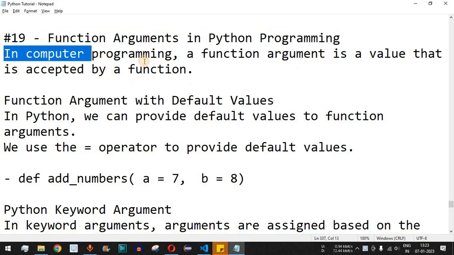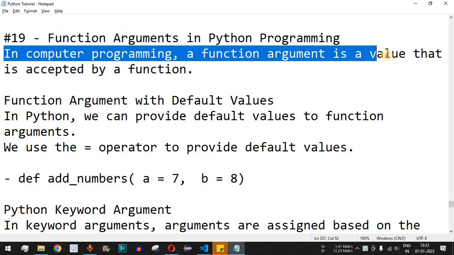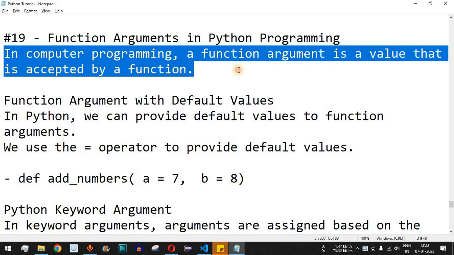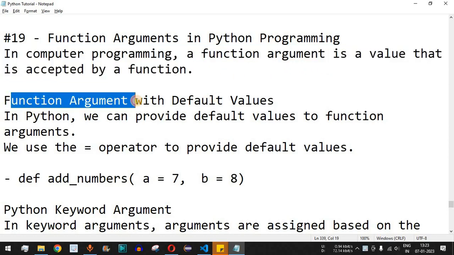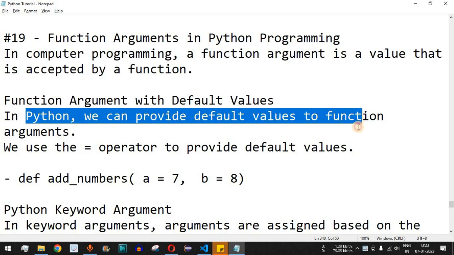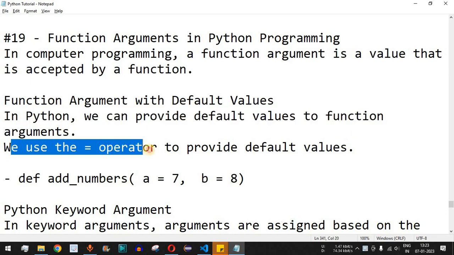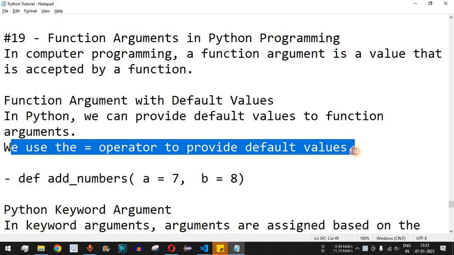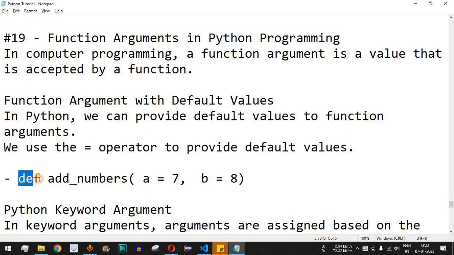So guys, in computer programming, a function argument is a value that is accepted by a function, which we have already seen in the previous video as well. Now the function argument with default values. So in Python, we can provide default values to function arguments. So we use the equal operator to provide default values, and this is the syntax, that is def keyword we use, followed by add numbers, that is the function name, and then we assign some default values to the variables.